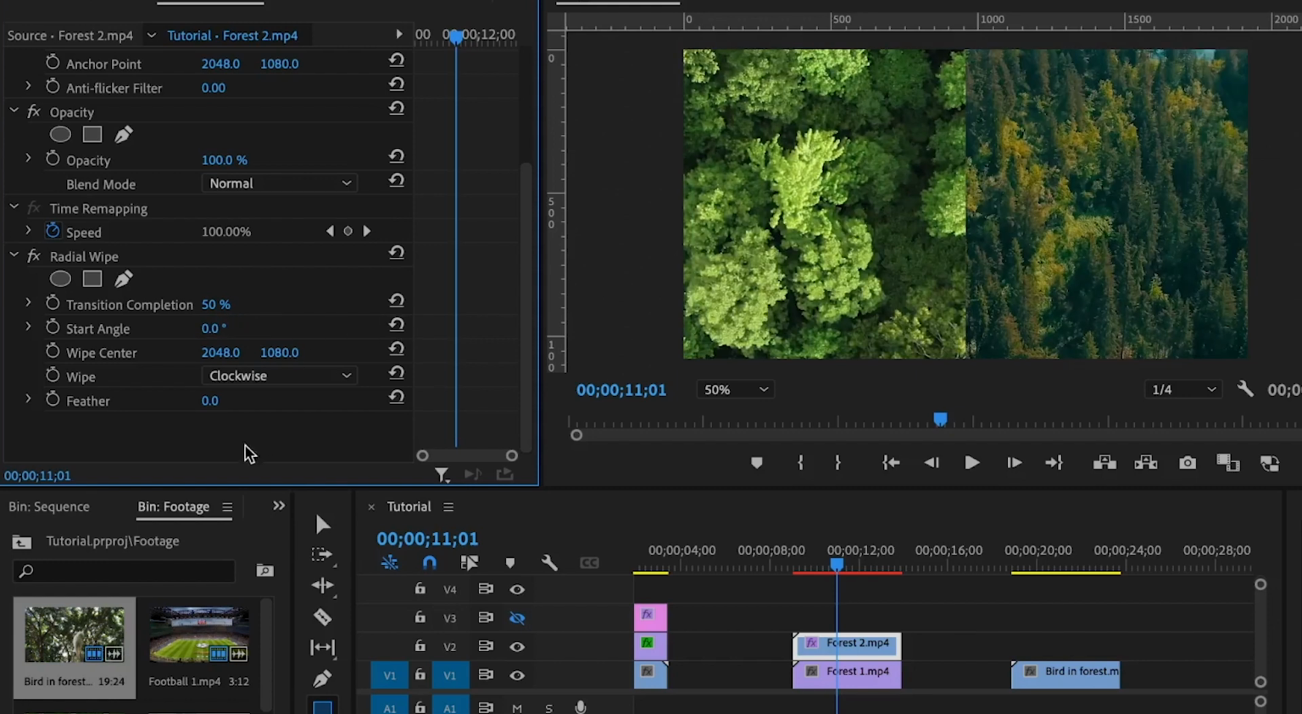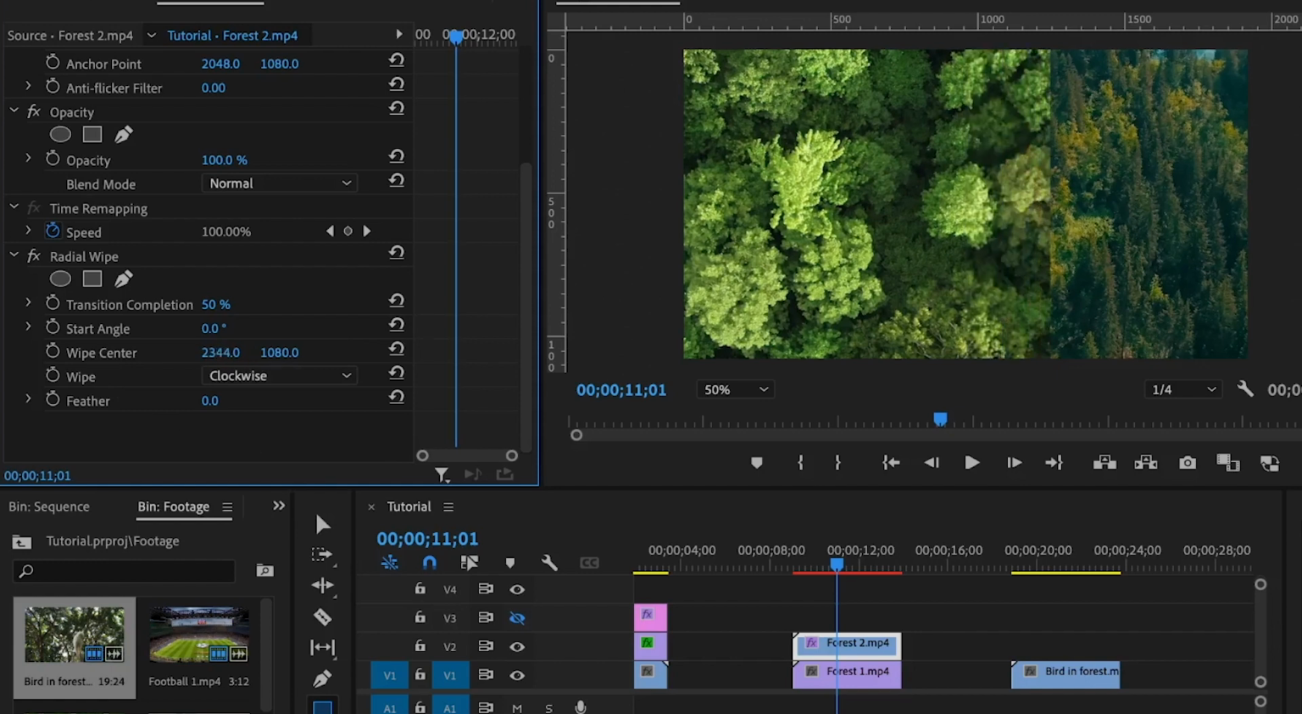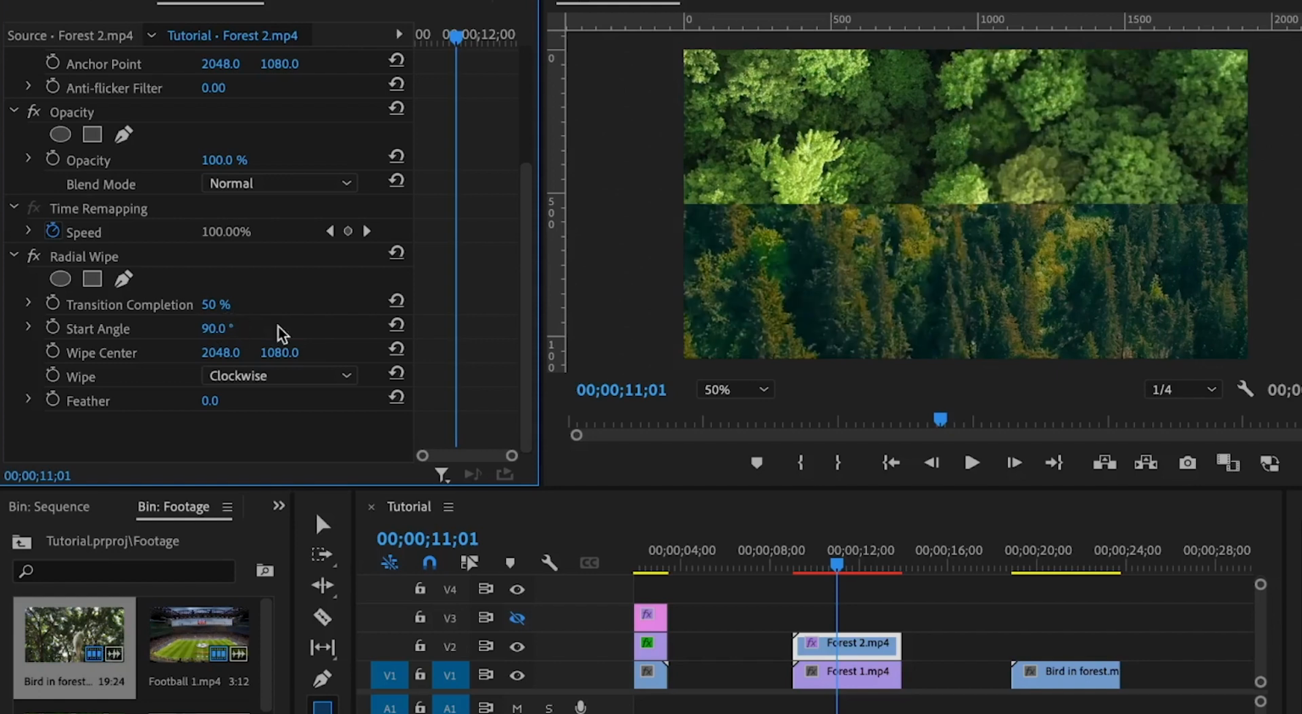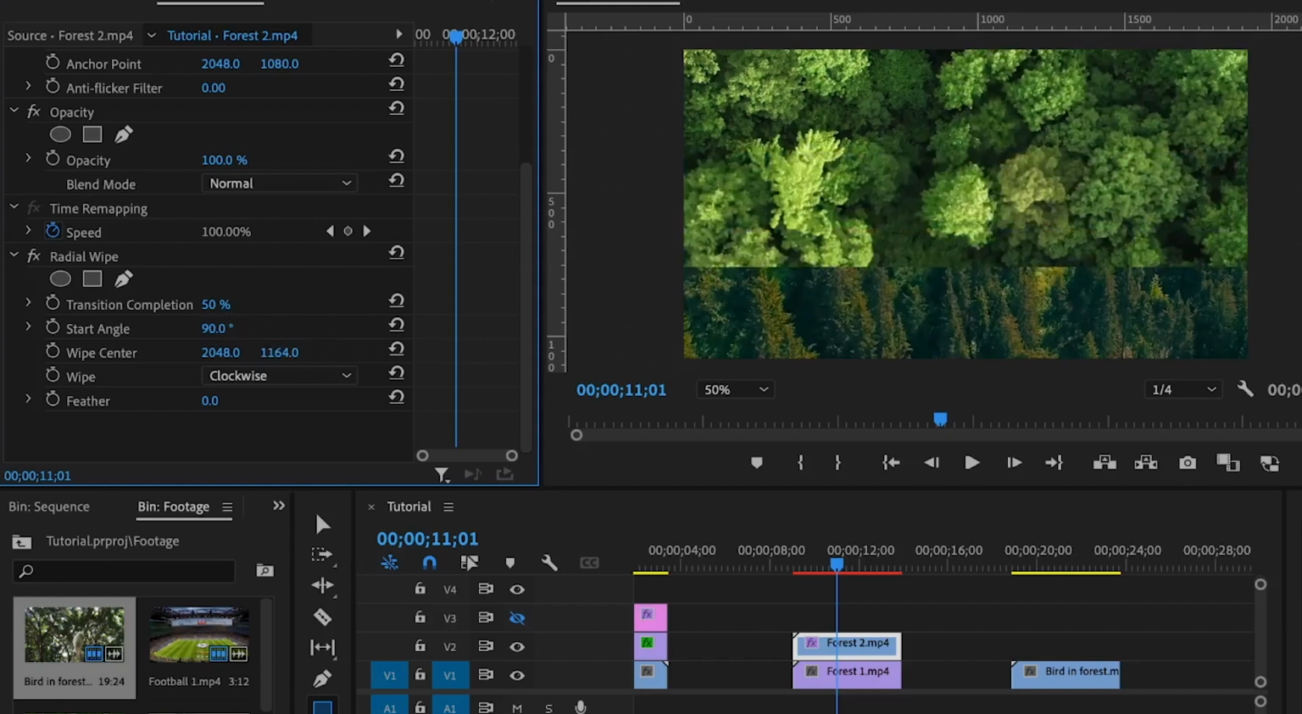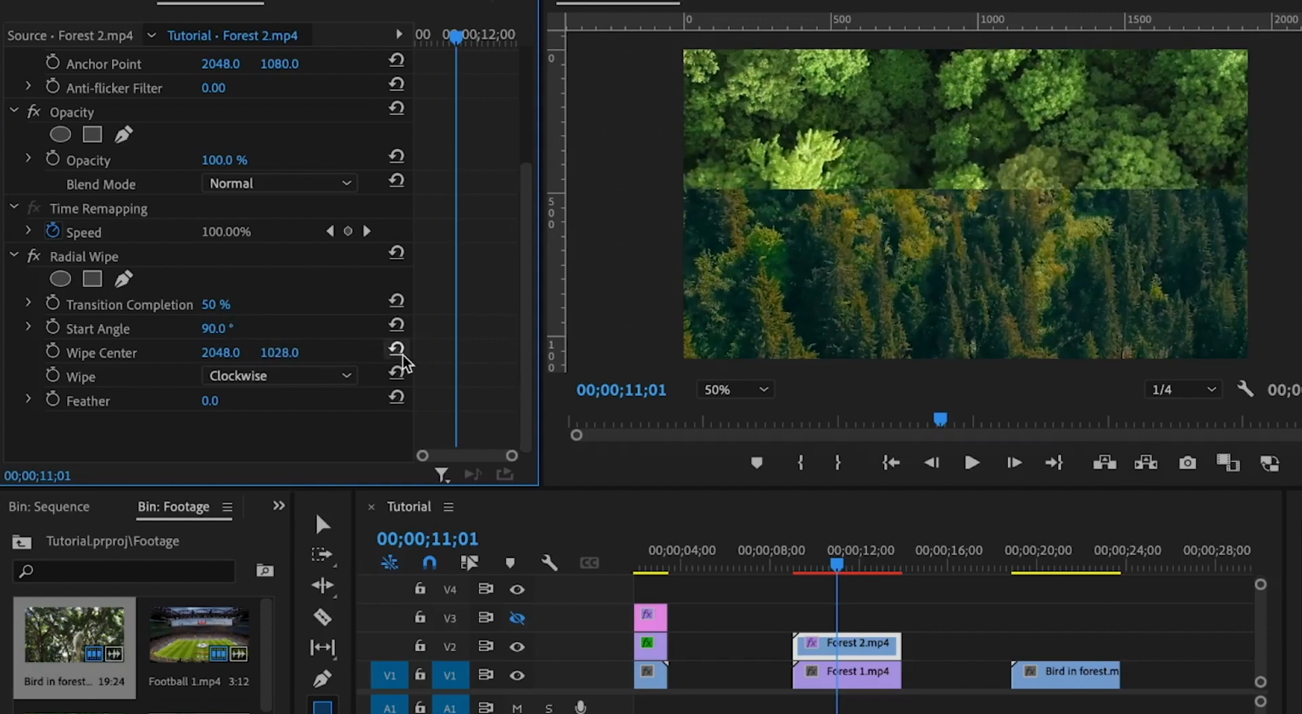Next, I'll be talking about this wipe center. What the wipe center does is increase the amount that it has been cropped out from. So if, for example, I increase this, it will increase following the x-axis. And let's say, for example, let me reset this back. Let me change the start angle to about, let's say, 90. And then I increase this other part here. It will now increase following the y axis. So I'm going to reset this and I'll change this back to 0.